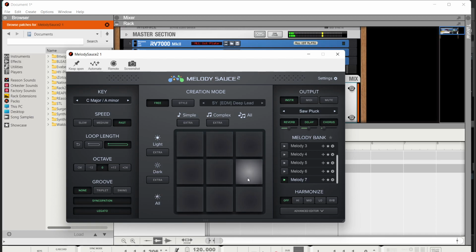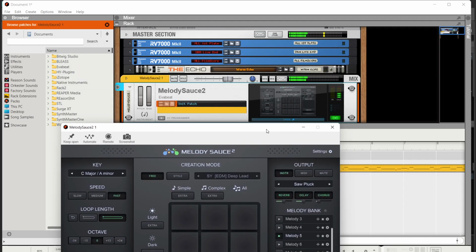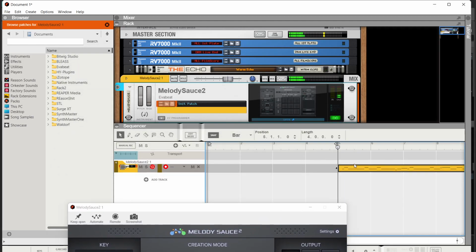I can keep on pressing the same button over and over again, and it'll generate new melodies each and every time. And if there's one that I liked before, I can just click on this, and it'll go back to that melody. And then if I really like it, I can drag and drop it.